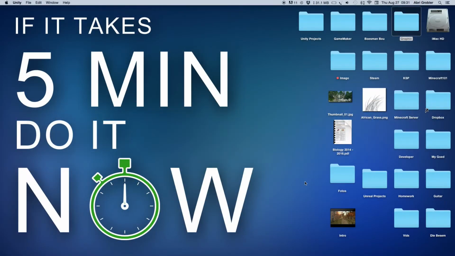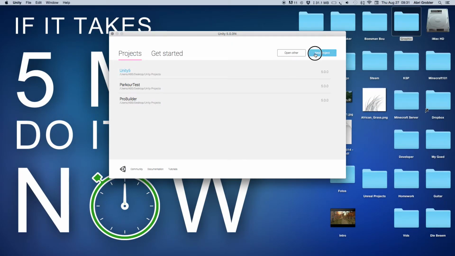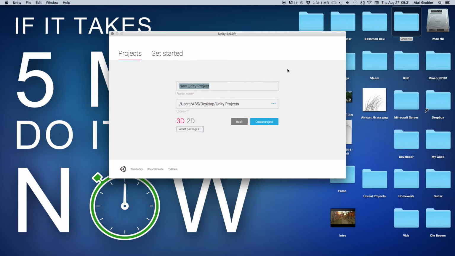I'm using Unity 5. And then we're going to create a completely new project. I'm going to call this Terrain Tutorial, and save there.